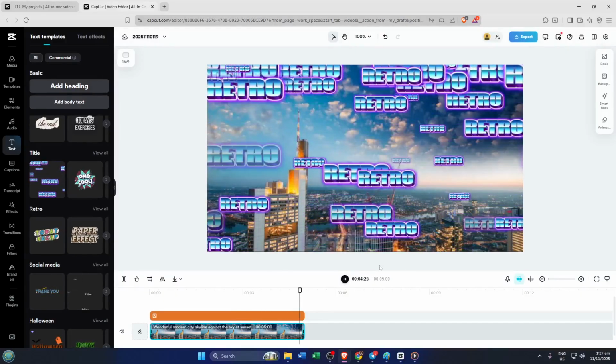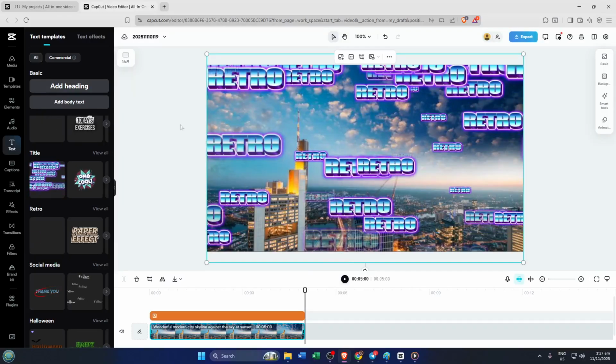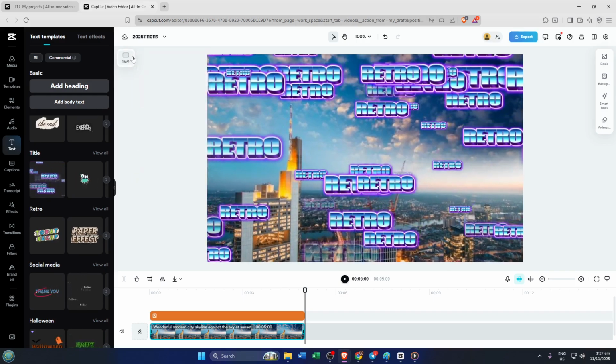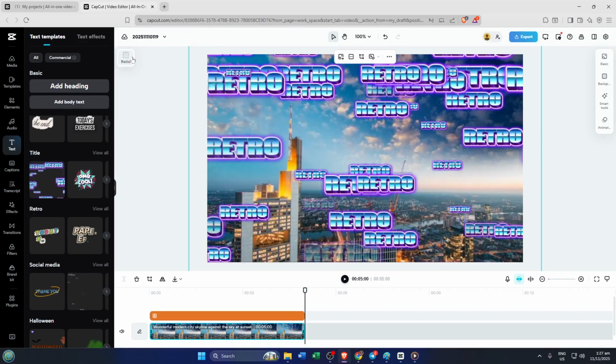Let's jump right in. First things first, once you've loaded your video into CapCut, take a look at the upper right corner of your workspace. You'll see a Properties panel with a drop-down menu labeled Ratio, or sometimes it says Original, just above the preview window. This drop-down controls the aspect ratio of your project.